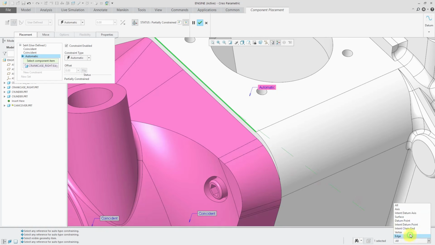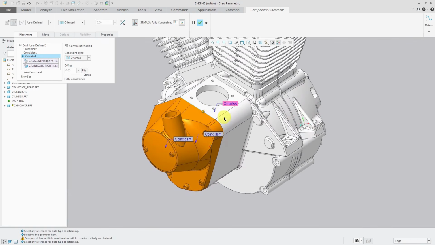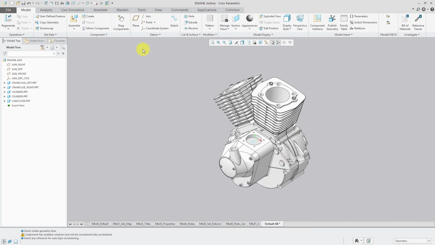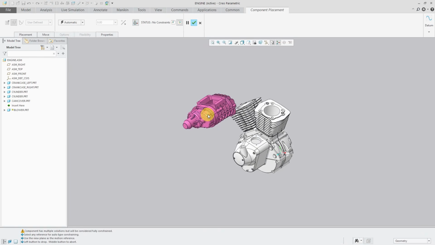And I'm going to use the selection filter again to change this to edge. There we go. And now I've used edges to line up where that component should be. That's good. Let's hit the check mark over here. And another component in this one.